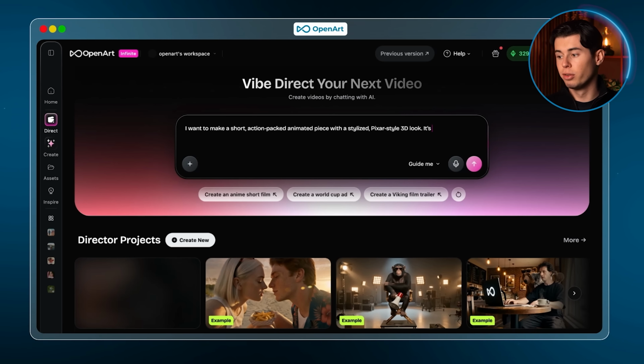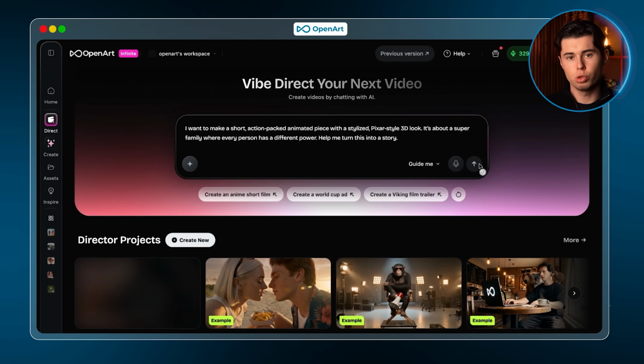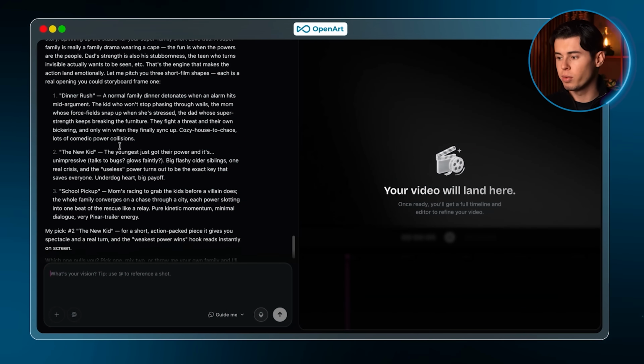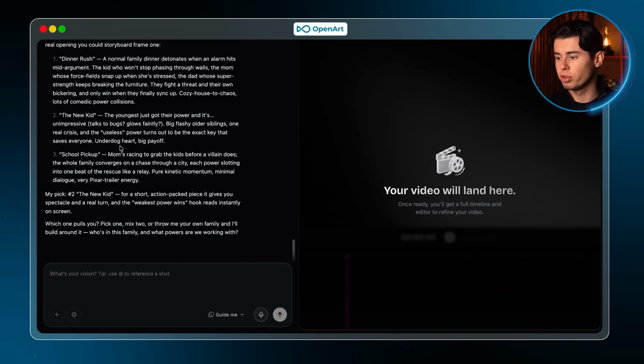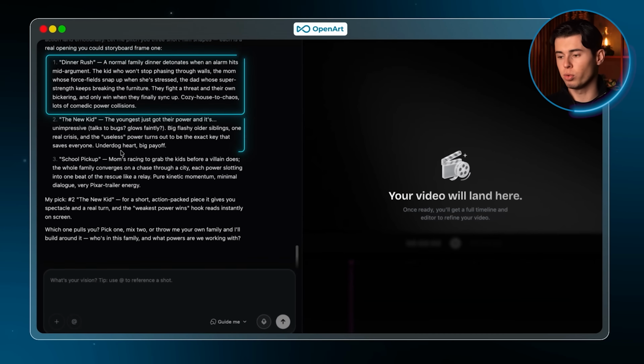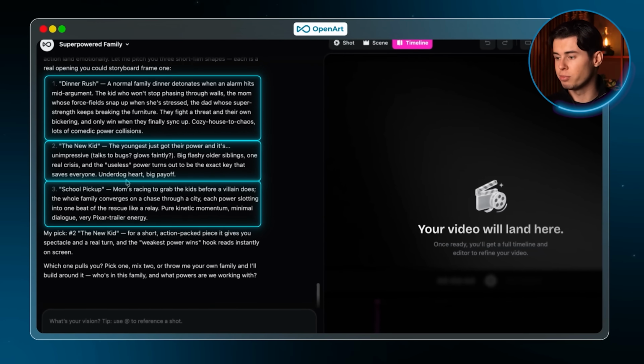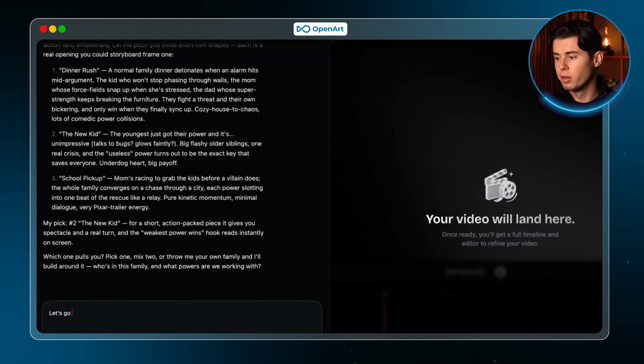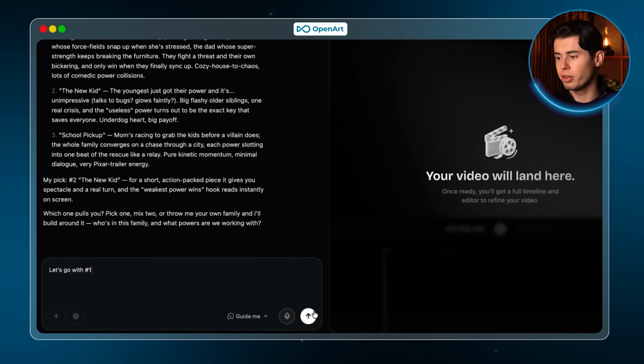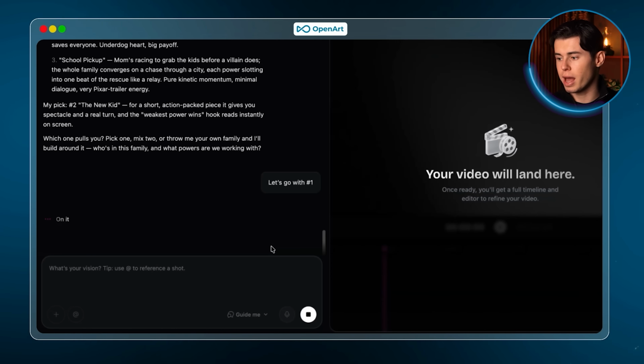I'll write this and then just press enter, and this is the response the director gives me. As you can see, it's already pretty detailed. It gives me a few options to pick from, like the dinner rush, the new kid, and the school pickup, and it even gives me its own suggestion. However, I'm not going to go with that one. I'll choose the dinner rush instead because I feel it's going to fit what I have in mind better.